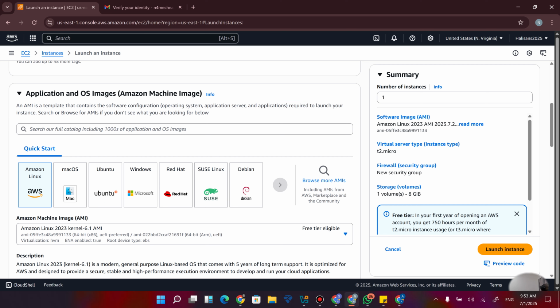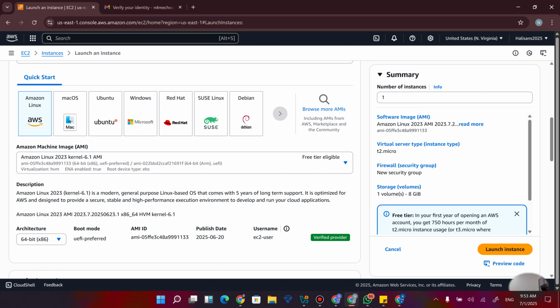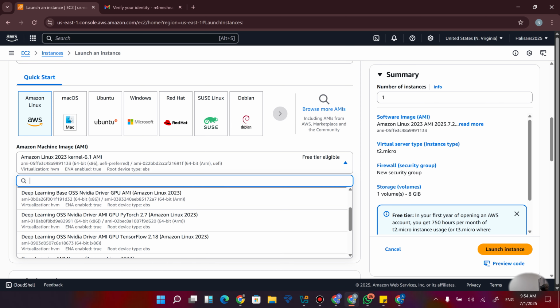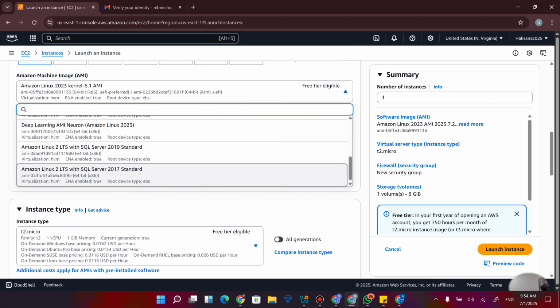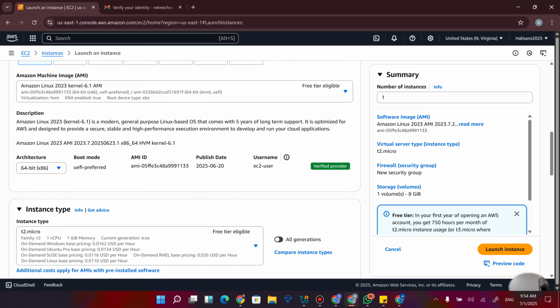You remember the AMI? This is like the operating system you want to run on your server, and we'll leave this at Amazon Linux. You can choose any of these as long as it's free tier eligible, because we are using the free tier platform. But if you can afford to pay for it, fine, you can use every other one. So now you have the AMI, and if you click the drop down, you see that you have different operating systems that you can use. So let's leave it as it is.